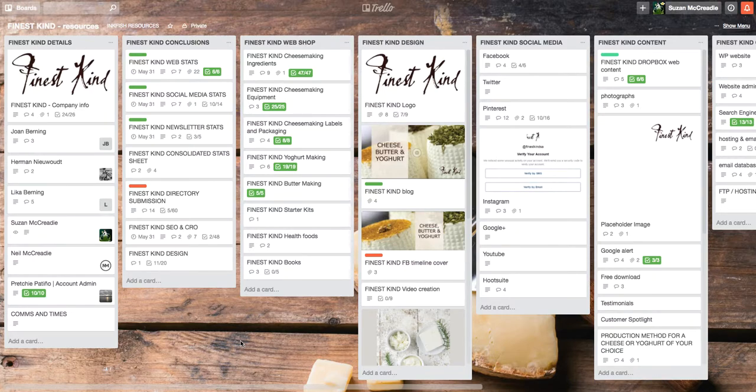This is the introduction to the resources board. For each client, we have a monthly board and a resources board. The resources board is really an archive of all important information that we are building up during the time that we are working with our client, and it's information we need to access regularly and slowly build onto.